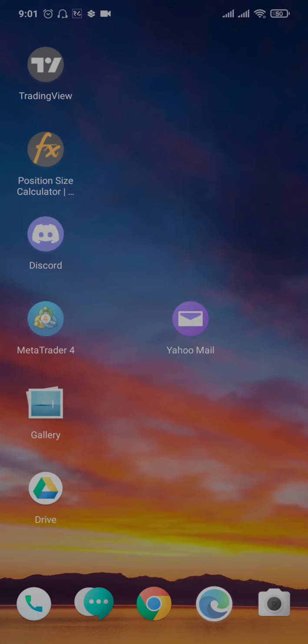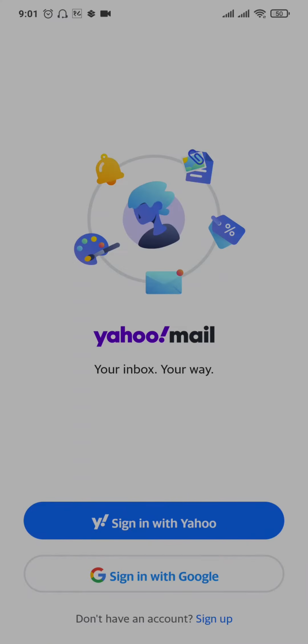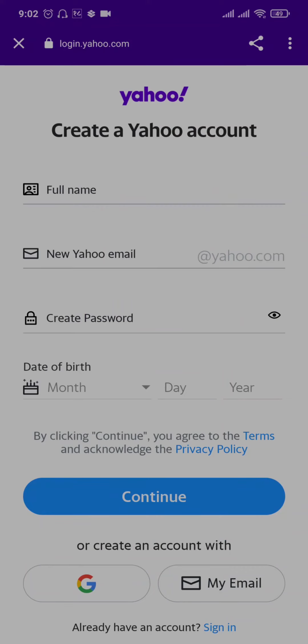Once the app has been downloaded, you can open up the app. Once you open up the app, you will see this screen, and it says sign in with Yahoo or sign in with Google. But in order to create a new account, tap on sign up on the bottom. Once you tap on sign up, you'll land on this section where you'll need to fill in a few details.